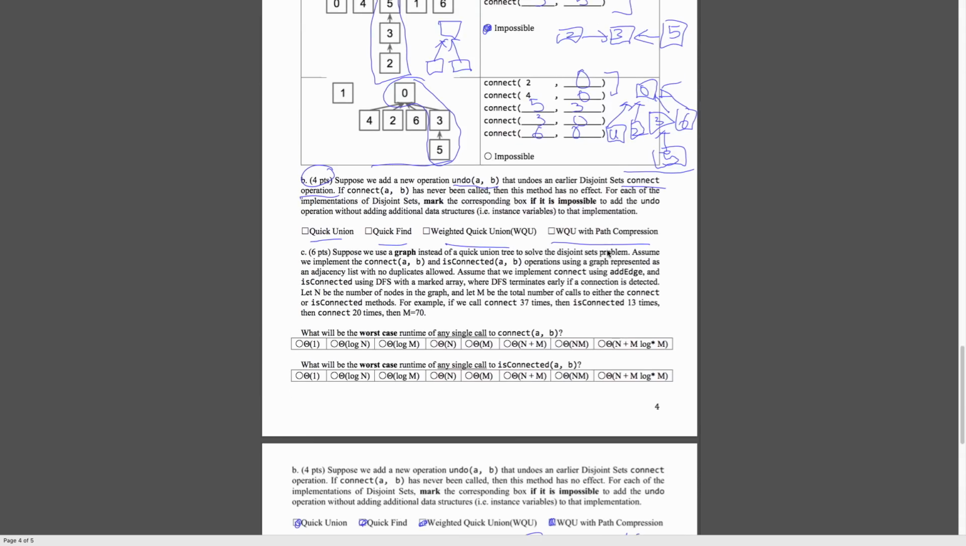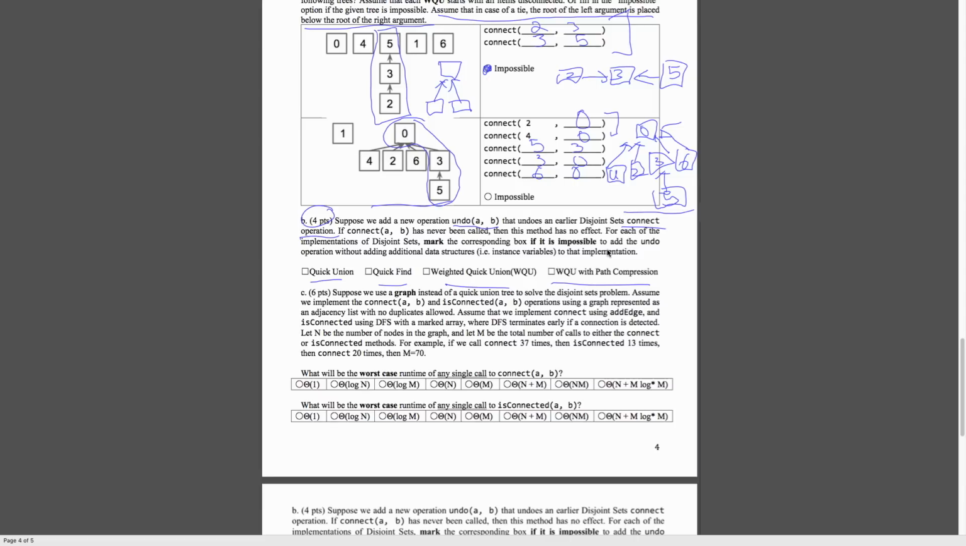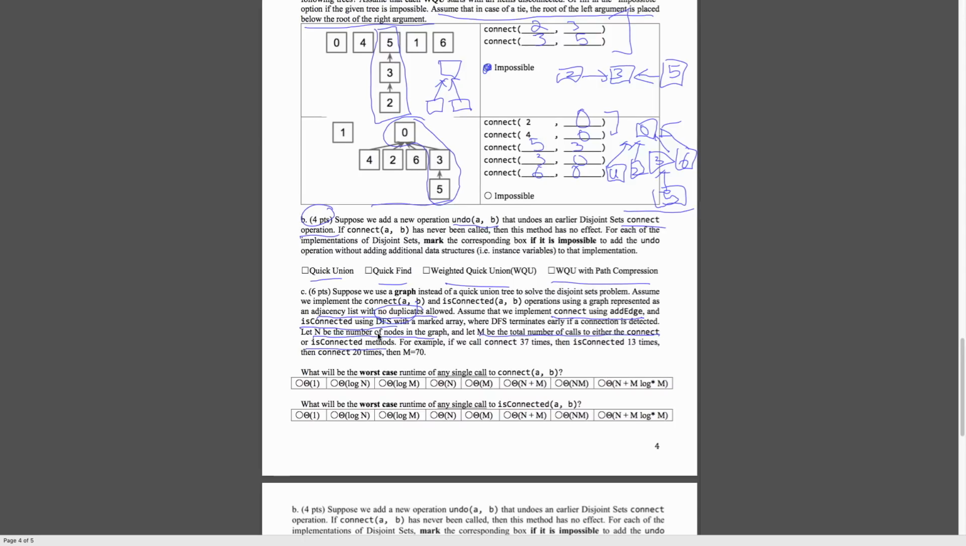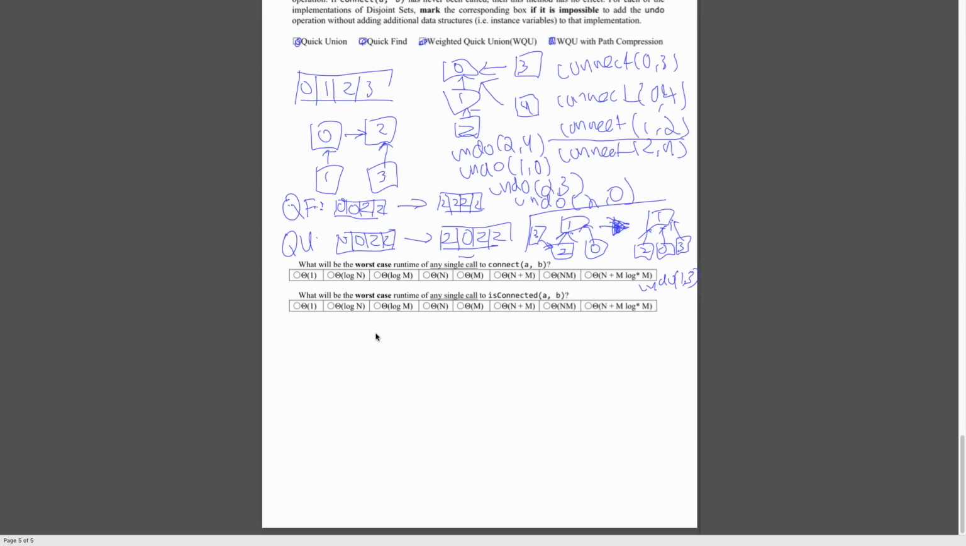So now we're finished with B. Let's move on to C. So for part C, we are using a graph to deal with the problem of disjoint sets. We will be using an adjacency list with no duplicates. This is actually pretty important that we have no duplicates to keep track of the edges. And we also have n representing the number of nodes and m representing the total number of calls to either connect or is connected.